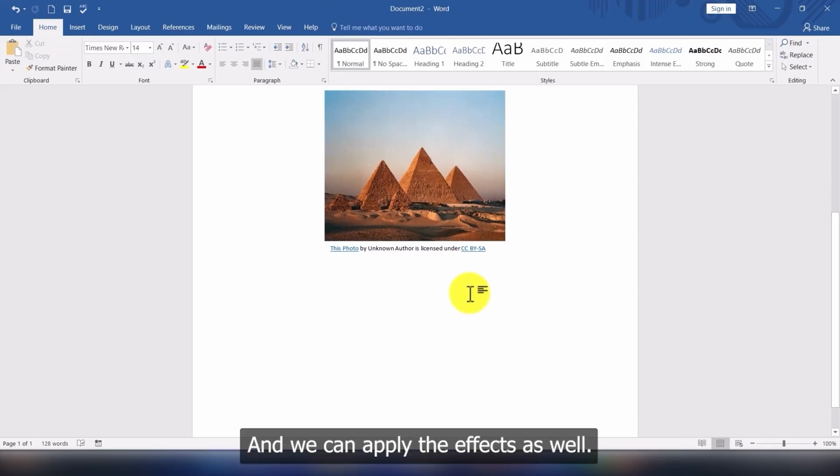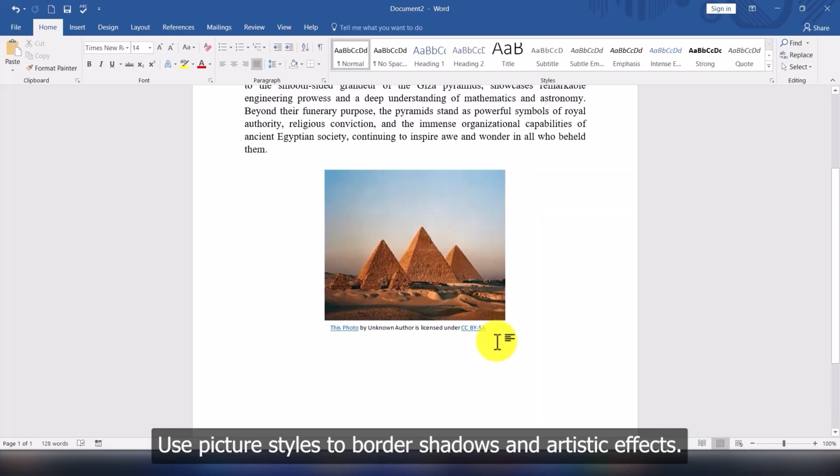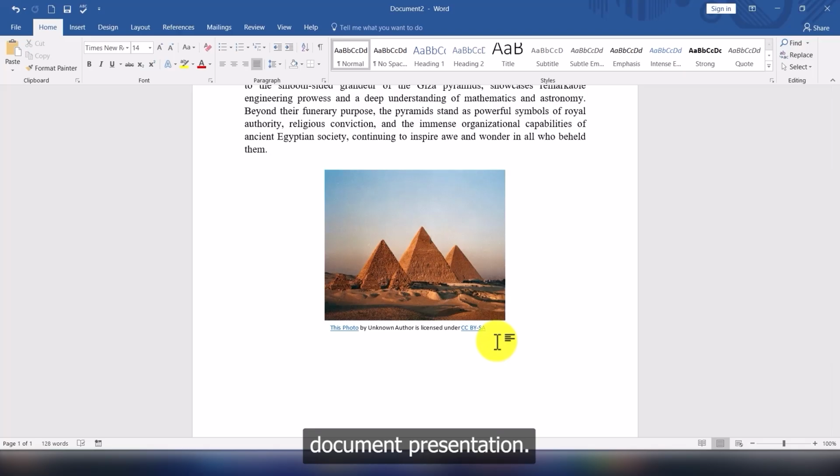And we can apply effects as well. Use picture styles for borders, shadows and artistic effects. So using high quality images relevant to your content improves document presentation.